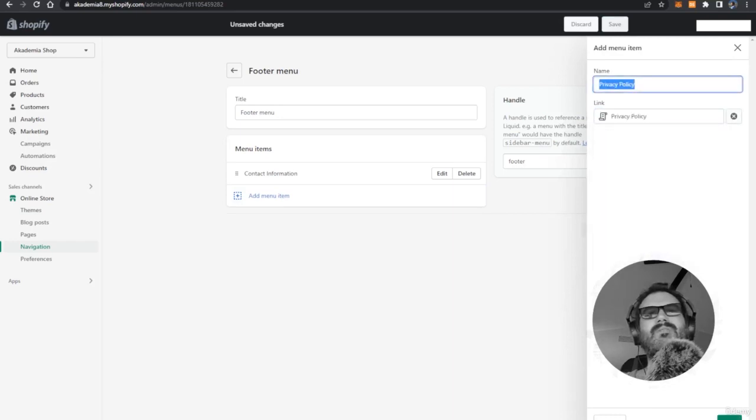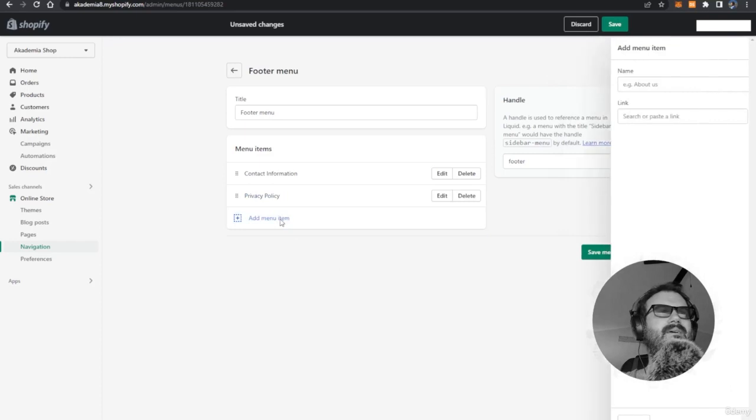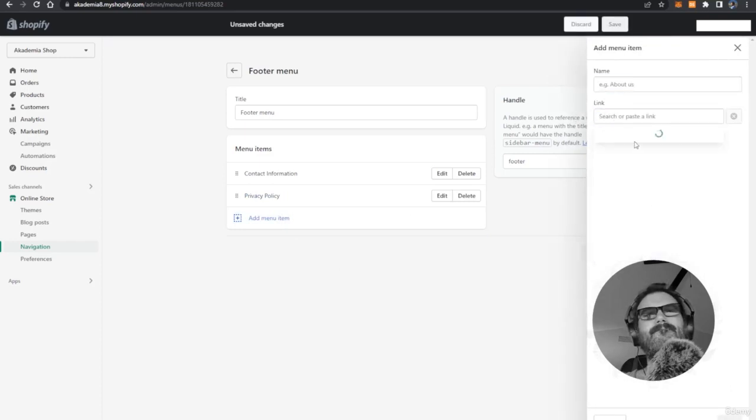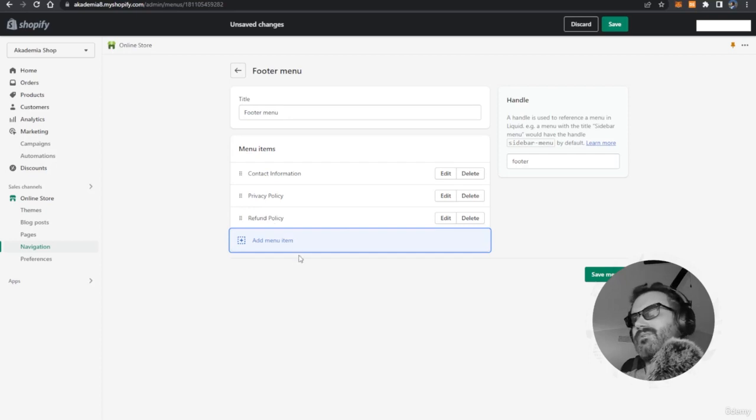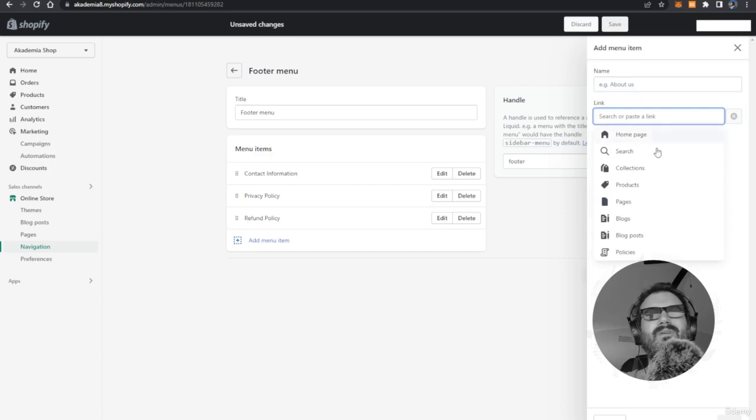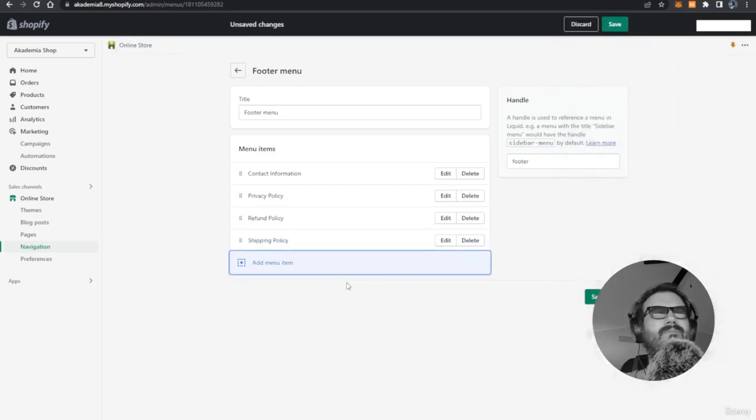Next policy, privacy policy. Add it. Easy. Next policy, refund policy. Add it. You might want to adjust the refund policy to your actual refund policy, whatever you want to tell people there. I'm just doing this kind of quick here for the moment. Shipping policy. There we go.